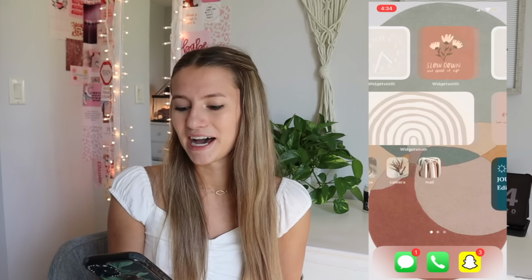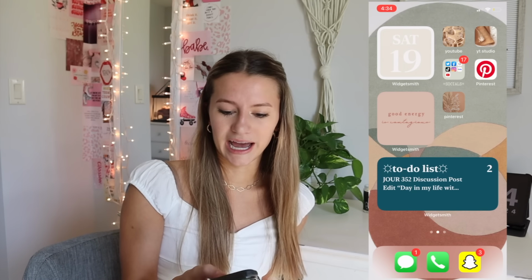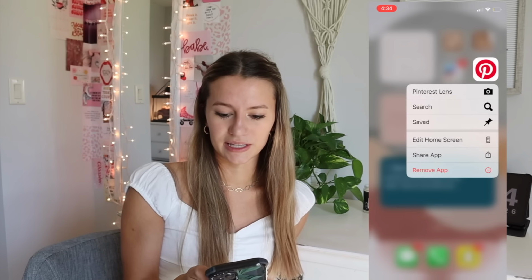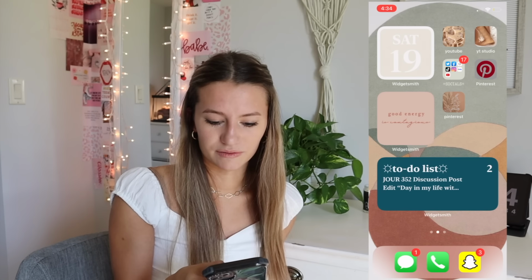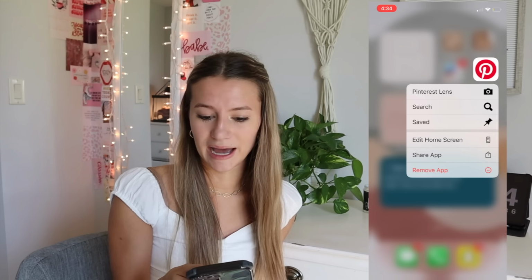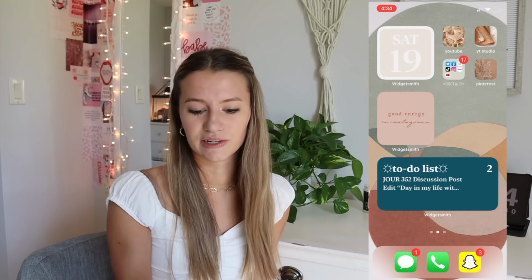It's so cute. So then what I do is I add all the old apps. So right there is my Pinterest, but then there's my actual Pinterest. So what I do is I just remove the app and move it to my app library, so then it's just like that. So when you do that, it's going to go to shortcuts first, but then it'll take you to Pinterest.